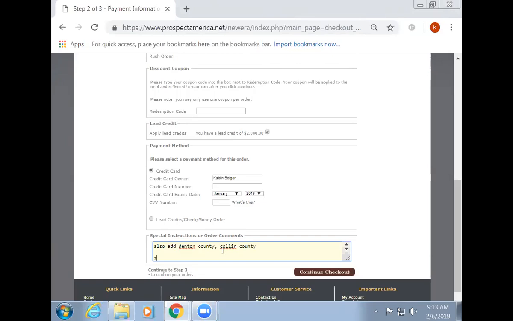zip codes and use this box to list zip codes. Like so. And then any other particulars that you'd like us to know when we're calling, obviously include there.